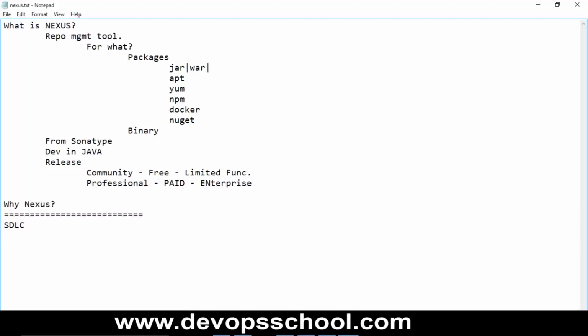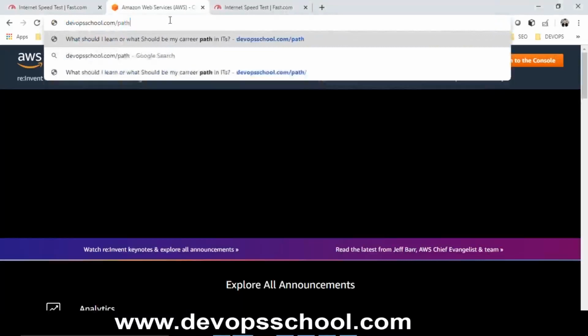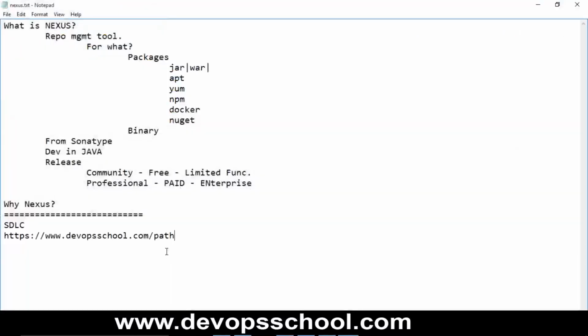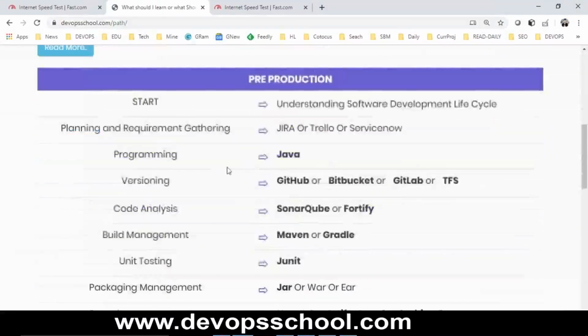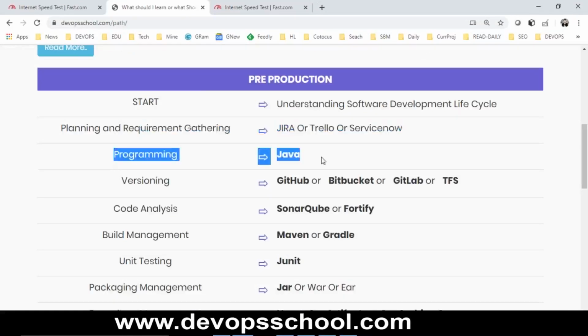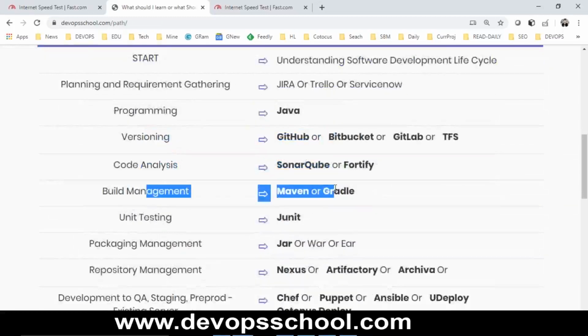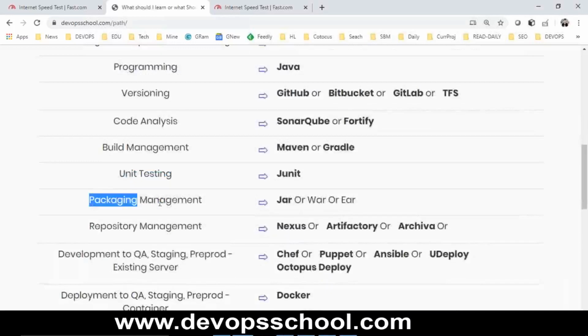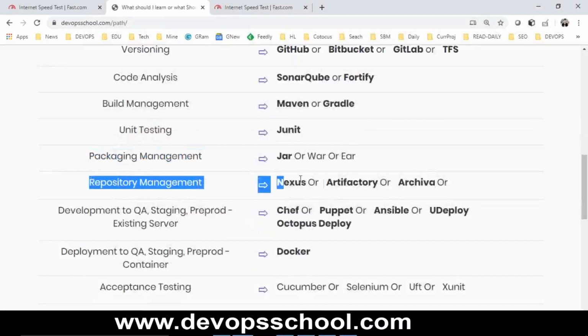If you discuss the SDLC cycle, in fact I have developed one URL for it, and if you go to the DevOps school path, here it is. Select any stack, let's say Java, which is very popular. Here you see we start with the understanding of the SDLC cycle. Then we do the planning with different tool sets, the programming, source code versioning, code analysis, build management, unit testing, then we create packages. And then we store the packages in tools like Nexus, Artifactory and Archiva.